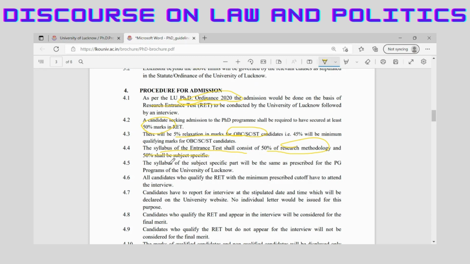And now the syllabus, the content of the law subject or any other subject, would be as per the PG program of the University of Lucknow. So that is the way you can find here. The University of Lucknow syllabus for the PG program is very important here to prepare for the entrance test.